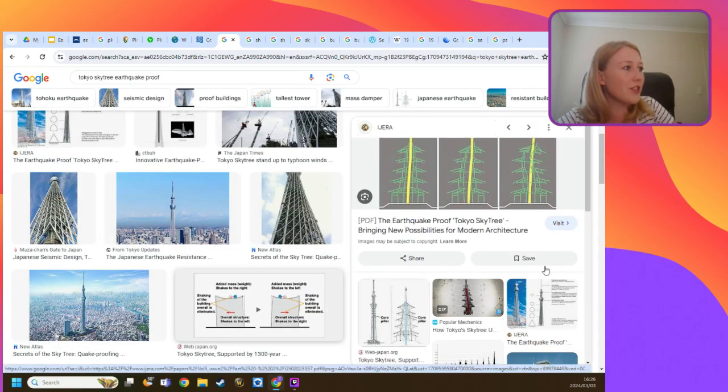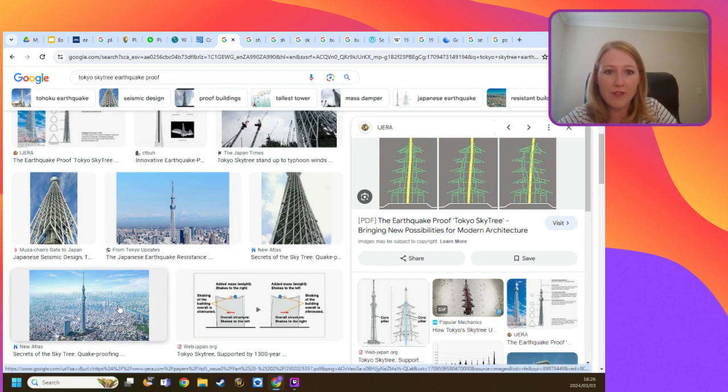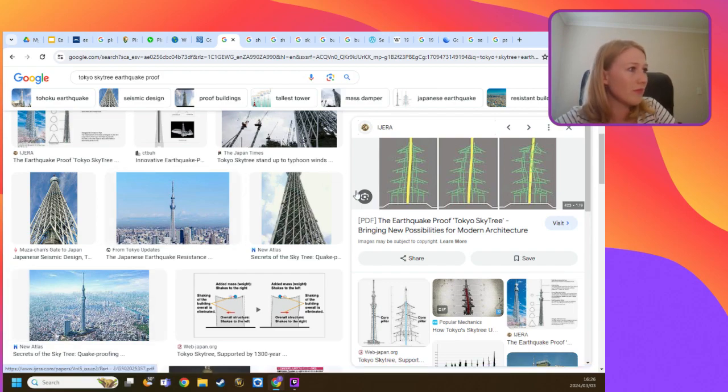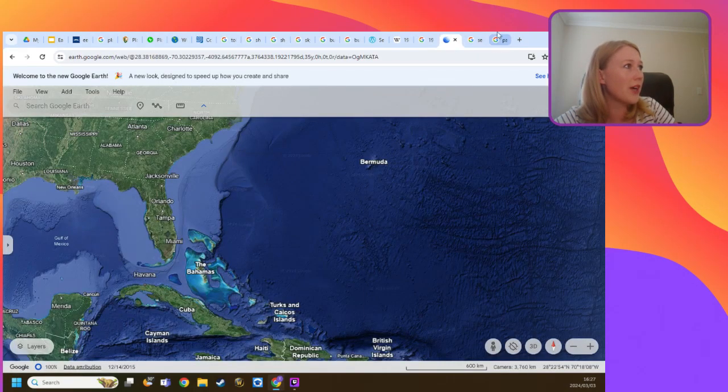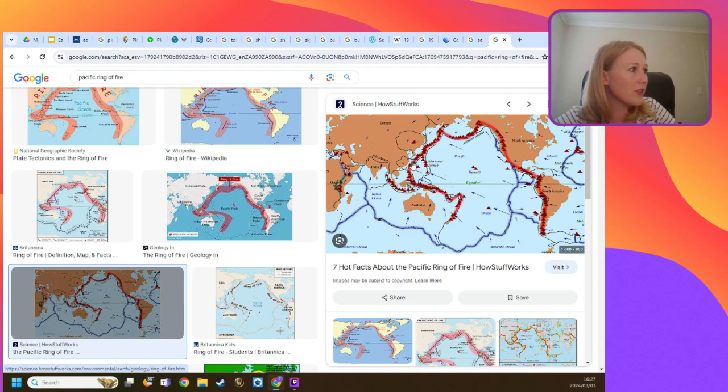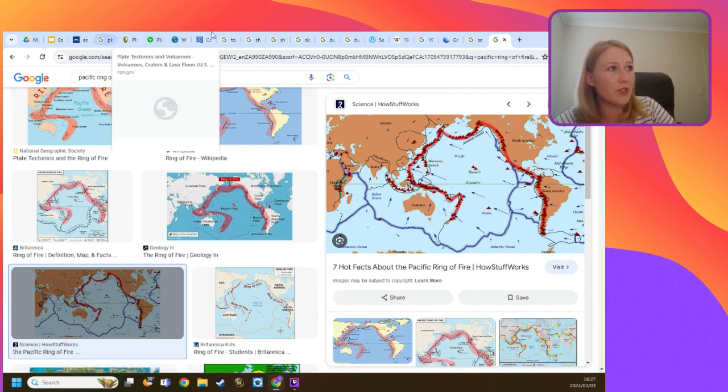which is considered to be earthquake resistant. So naturally, if you're going to be building massive buildings, you have to make sure that there isn't a way that it can be toppled over. And since Japan is right here on this ring of fire, they need to make sure they prepare for the natural disasters.